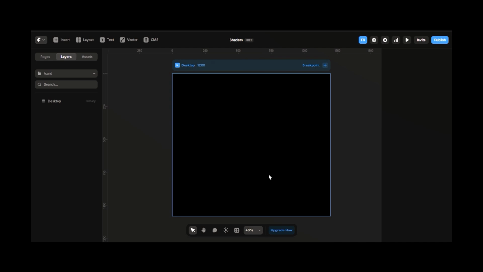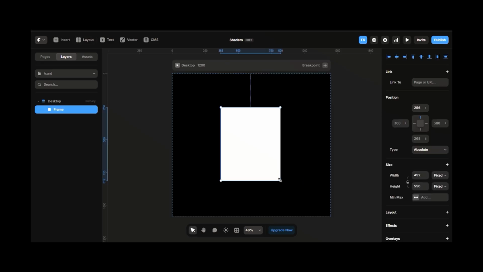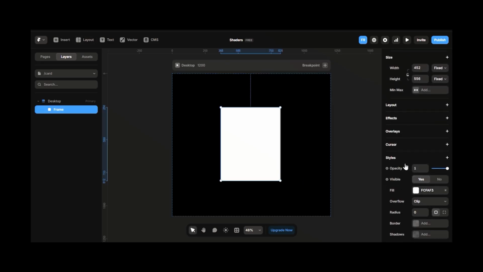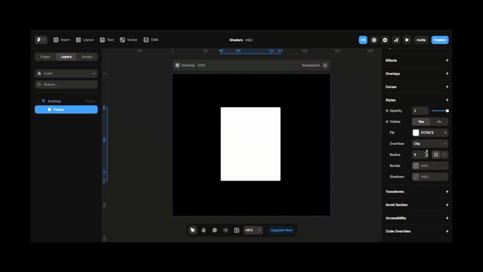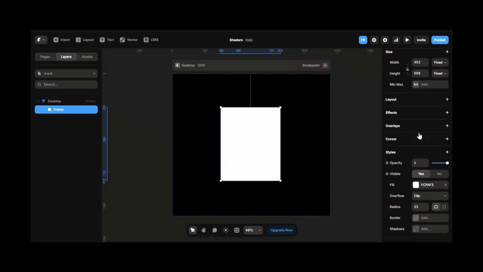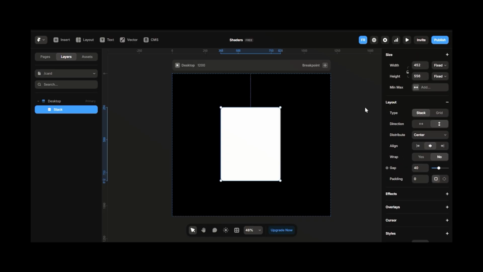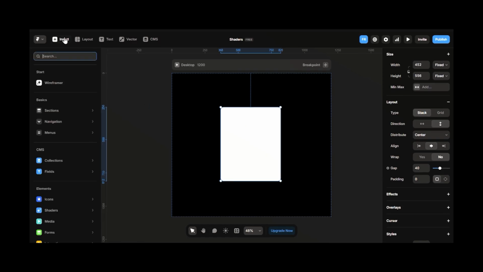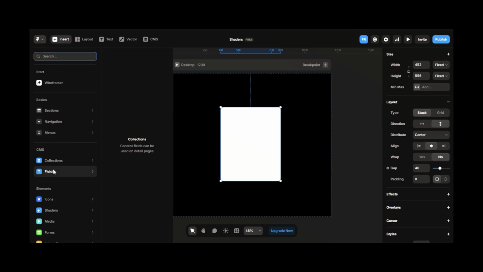So far, we've discussed how to use these shaders as backgrounds for your designs. Now, let's explore some other areas where we can use them. For this example, I'm going to create a card. First, draw a frame, add some corner radius, and apply a layout to it. Now, let's add a shader to this card.